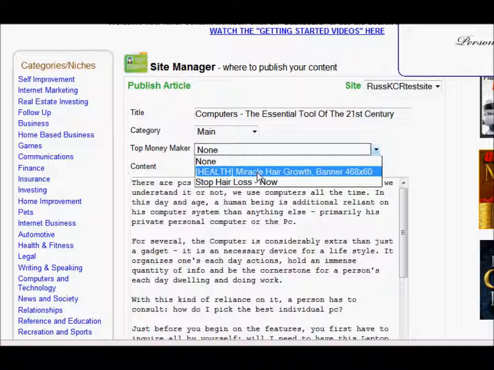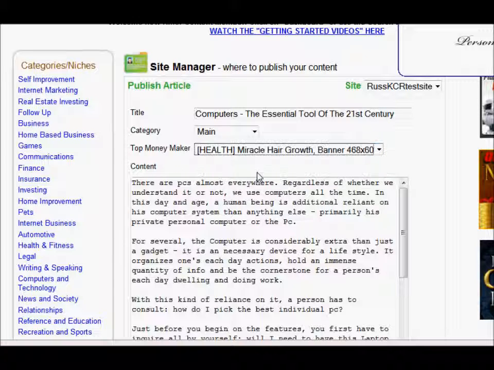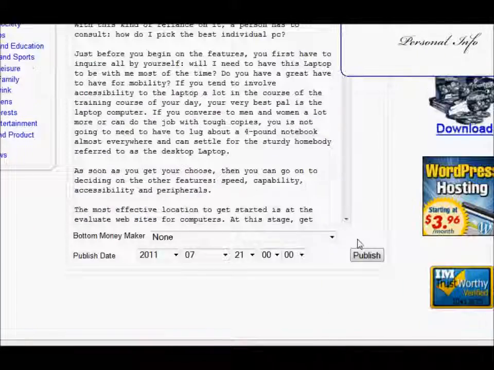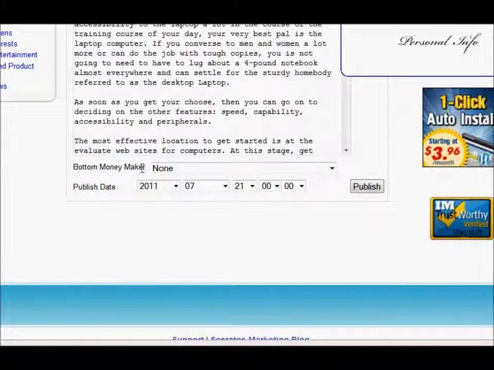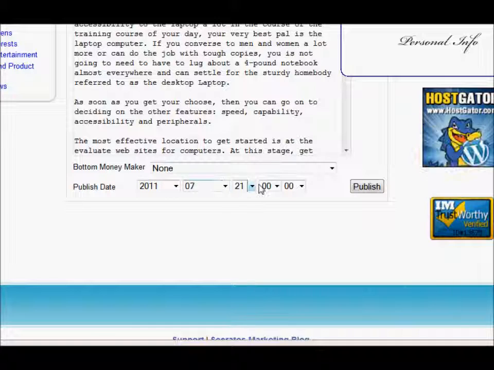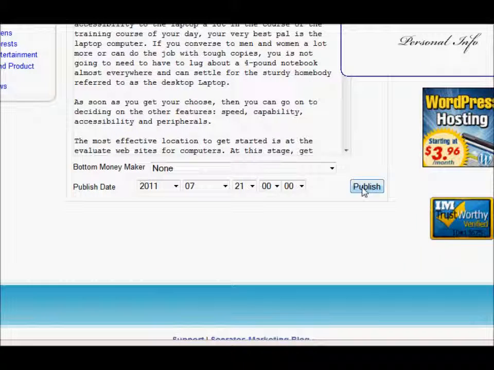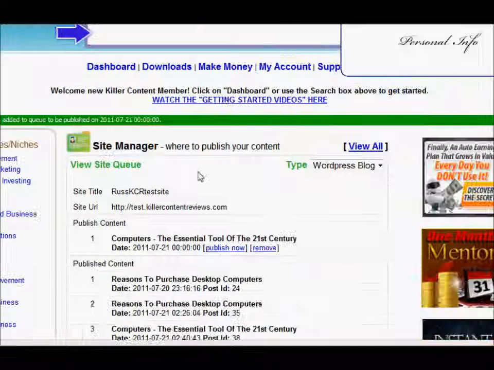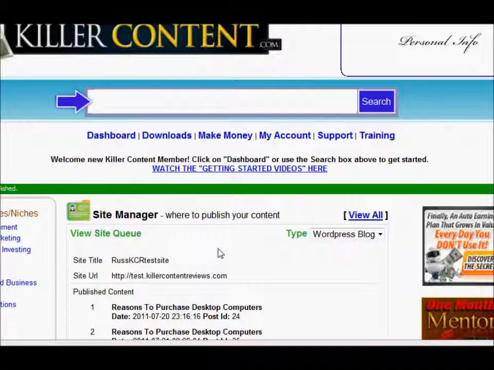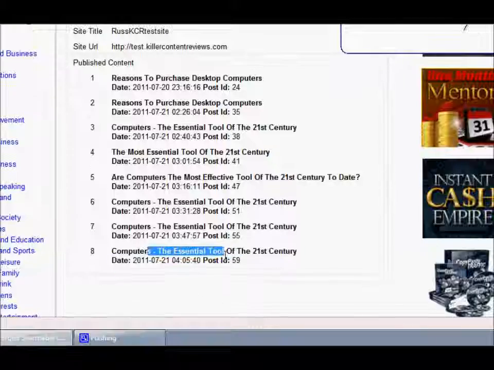So I don't have a Moneymaker for computers, so I'm just going to select this Miracle Hair Growth just to show you. Then there's the article. Then at the bottom I can put in a bottom Moneymaker also, and if I want to publish this at a certain time and date, there are the options there. I'm going to click on publish now. Then it goes to the queue, and again click on publish now. Okay, now it tells me it's published, down at the bottom.